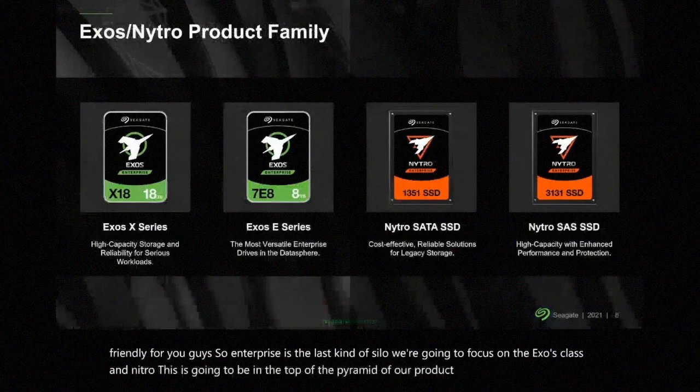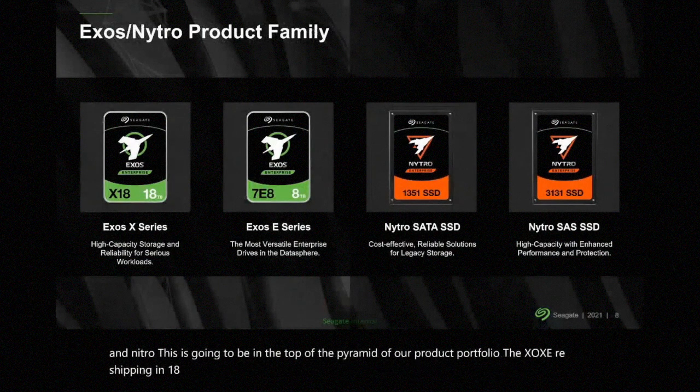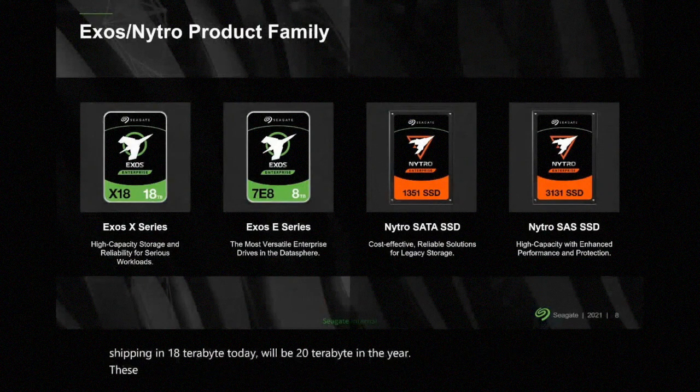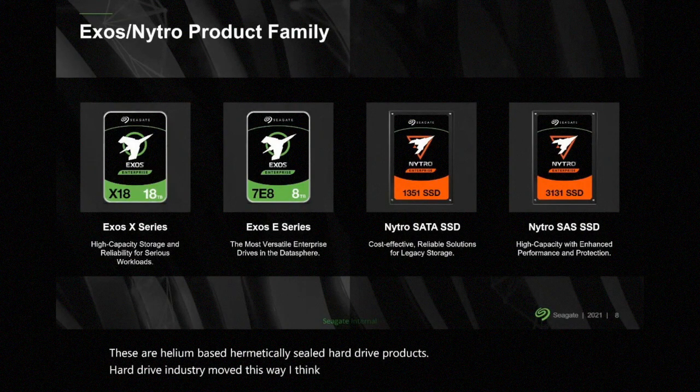The Exos X series, shipping at 18 terabyte today, will be 20 terabyte at the end of the year. It is our helium-based, hermetically sealed hard drive product. The hard drive industry moved this way; I think 6 terabyte was the highest capacity many years ago.